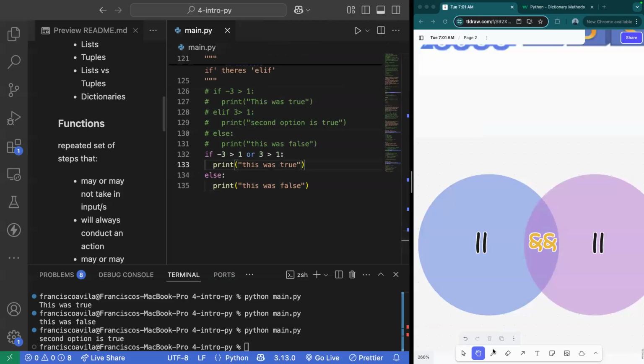Now remember that or statement means either one, either the left or the right hand side, has to evaluate to true in order for this entire if statement to be true. And we get this was true. -3 is not greater than 1, so that evaluates to false. But that or statement says, well, what if 3 is greater than 1? That evaluates to true. So my entire if statement in line 132 becomes true.